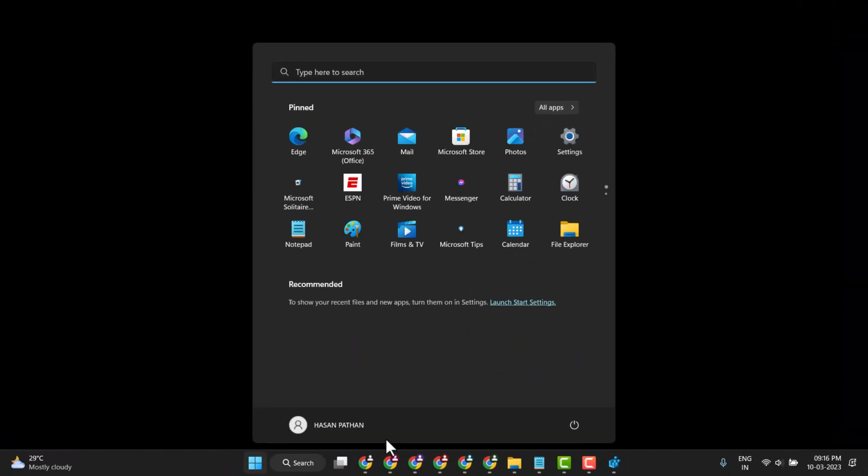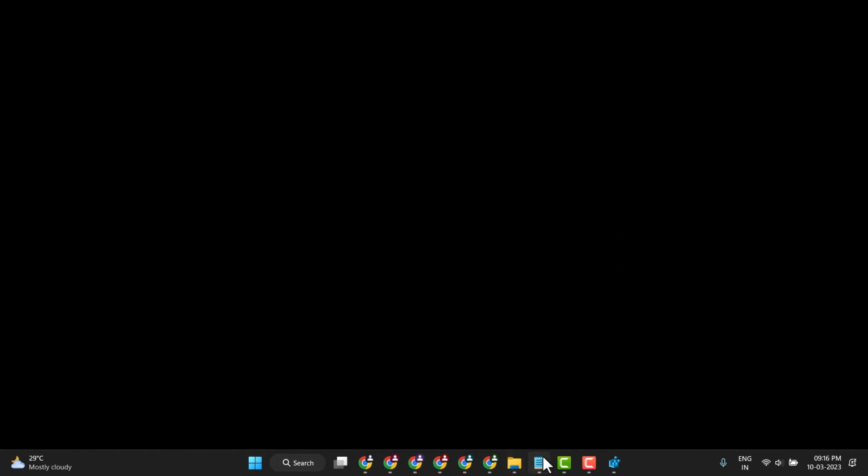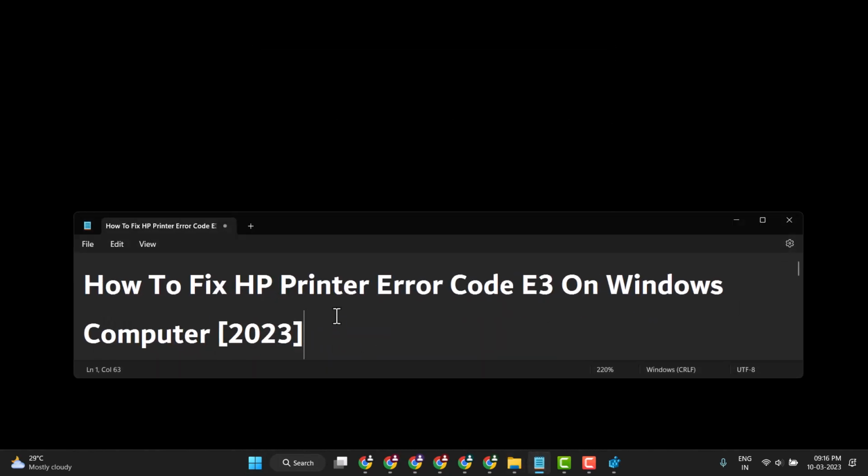Now restart your PC or laptop. So after restart, all your problems will be fixed. So this way you can fix HP printer error code E3 on a Windows computer.